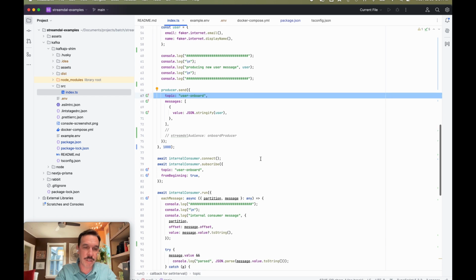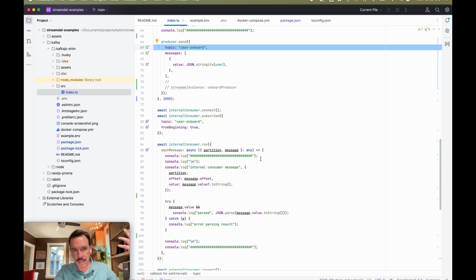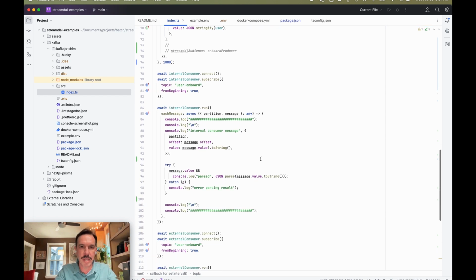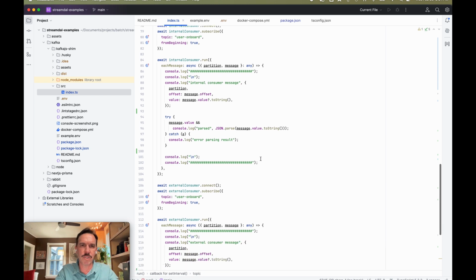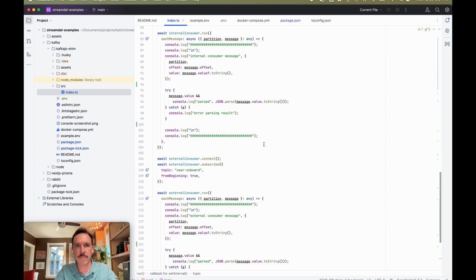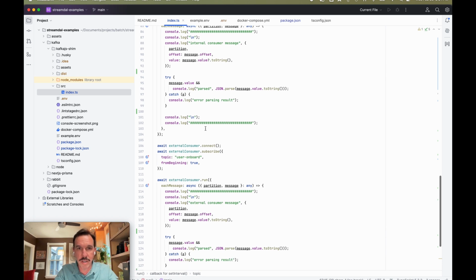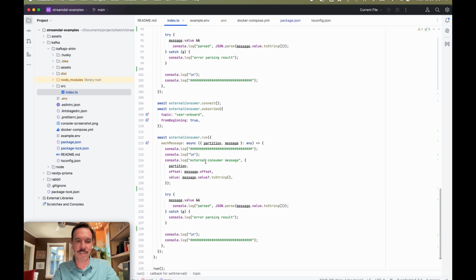I've called that user onboarding, assuming we have data coming in every time a user signs up. And then I have a couple of example consumers running to consume those messages, one being an external consumer and one being an internal consumer.